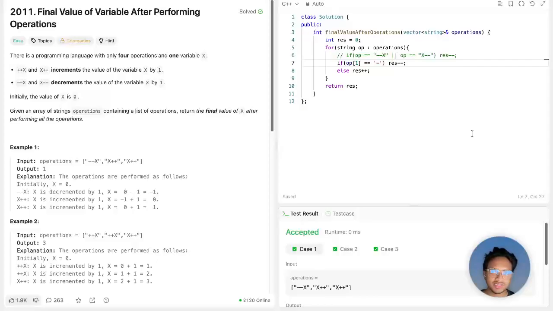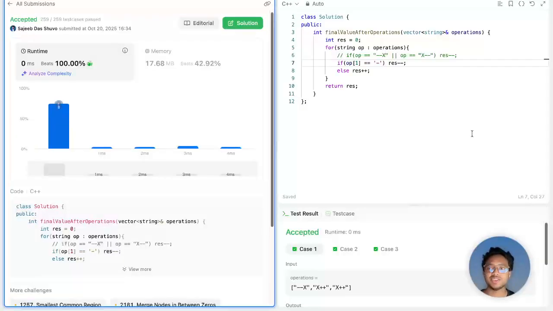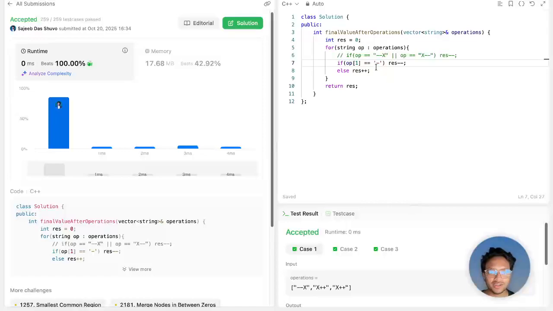If I submit my code, it will be accepted. So here we are not checking twice, right? For minus, we are checking only one time. That's it, guys. Thank you so much.